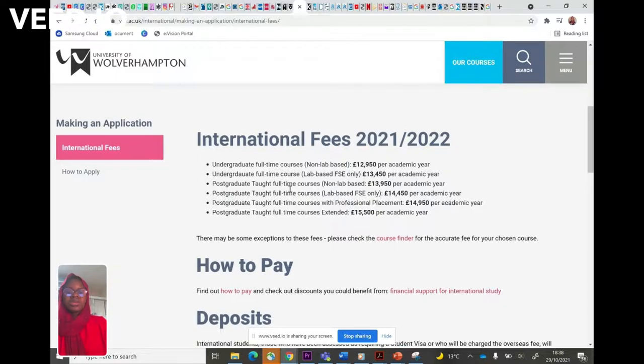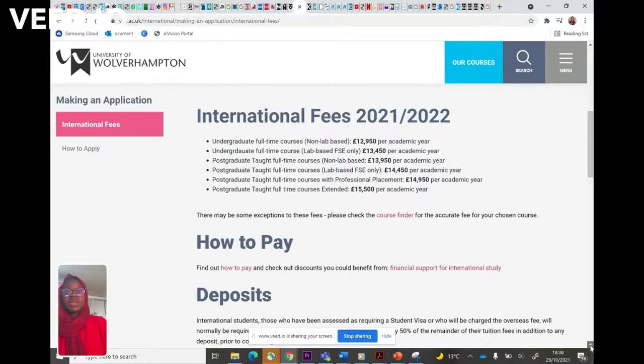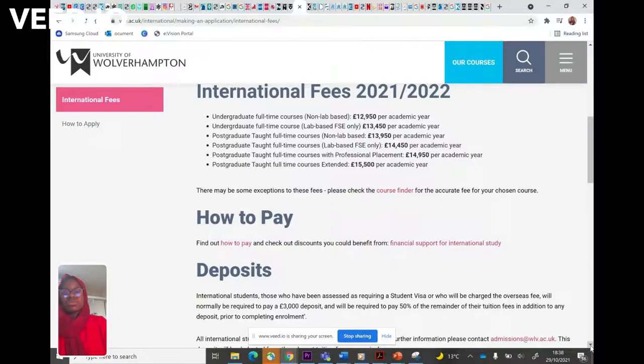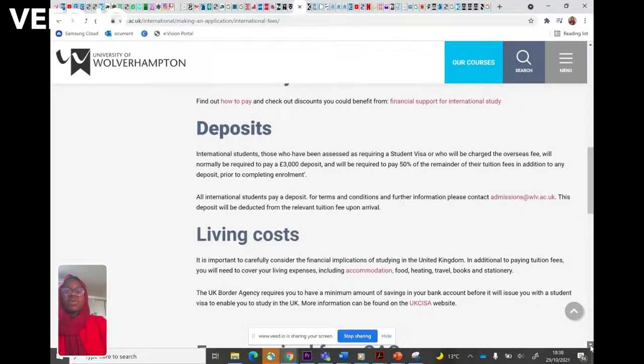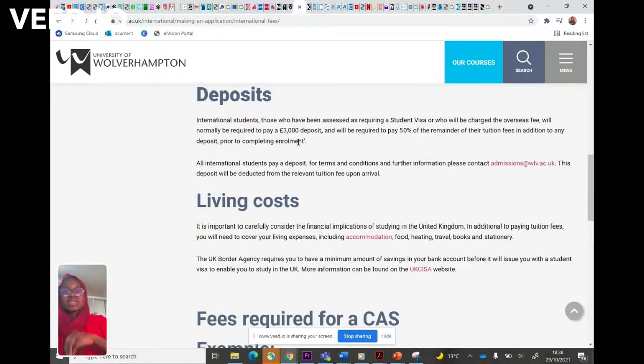Their fee for the postgraduate taught program, non-lab based, is about £14,000, so £13,950, which is just £50 less than £14,000. So that's what I'm going to have to pay if I was to apply to this university for a master's program. Now, what I do then is to look at what their deposit is, what is required of me to deposit before I get my CAS. And in this situation, it's going to be £3,000, right? So £3,000 is what I'm going to have to give them, and then they give me a CAS.